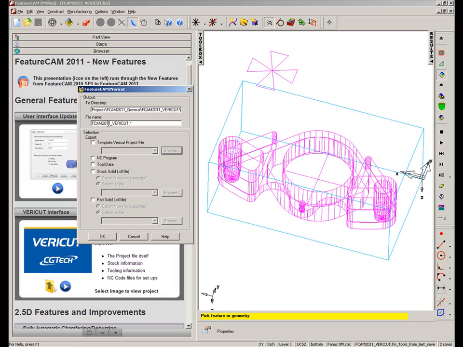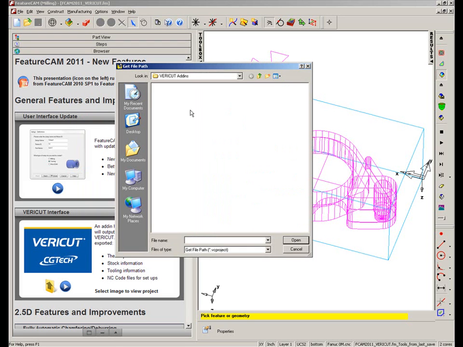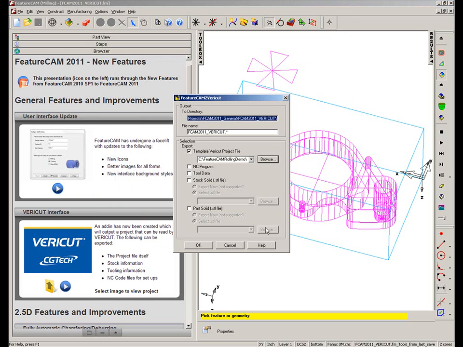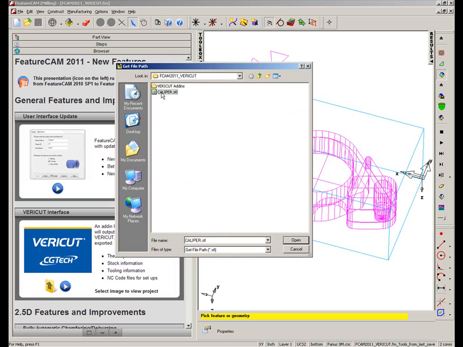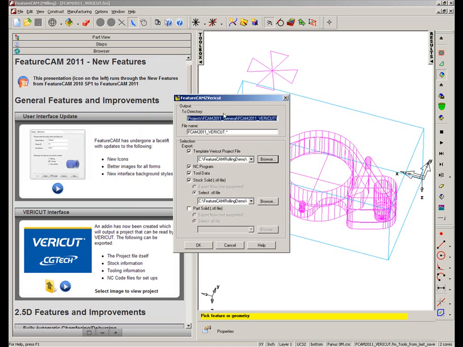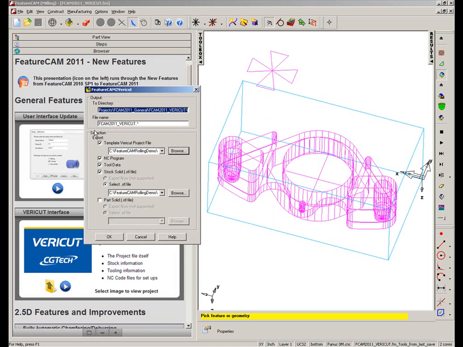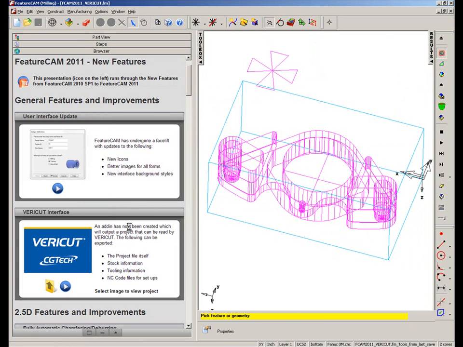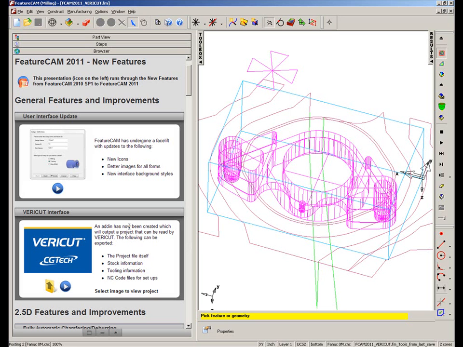File name, we're going to call it FCAM 2011 vericut.star, so depending on what we're creating, they'll be given this name. We then choose the template for the VERICUT project file, so in this case we're going to use the inch milling, 3-axis milling option. I'm going to choose the NC program tool data to output, and also the stock solid, and again just going back to that folder, selecting the caliper solid or STL file. So this is what we're going to output.